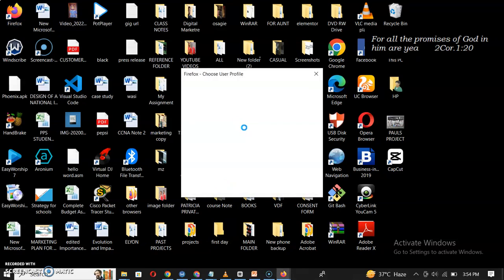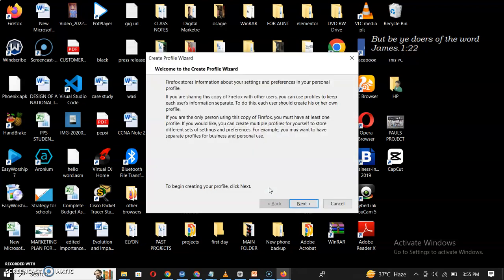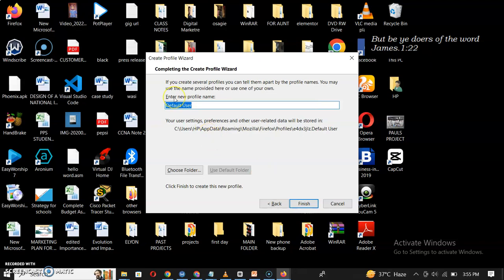First thing I want to do, like I said, is to create a profile for this particular account I'll be using. So normally I'm supposed to create a profile, you name the profile, so I'll come here and click on create profile and click on start Firefox. Okay, then click on next.